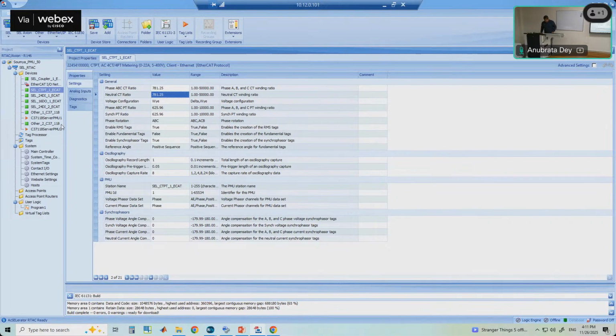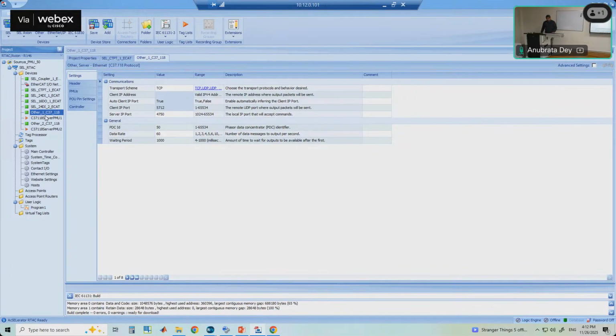Then we have to configure which device this device is sending to. This device is actually sending to 2 devices. One is to the PDC, so this PMU is sending to the PDC, and another one is a monitoring software, which you can see.